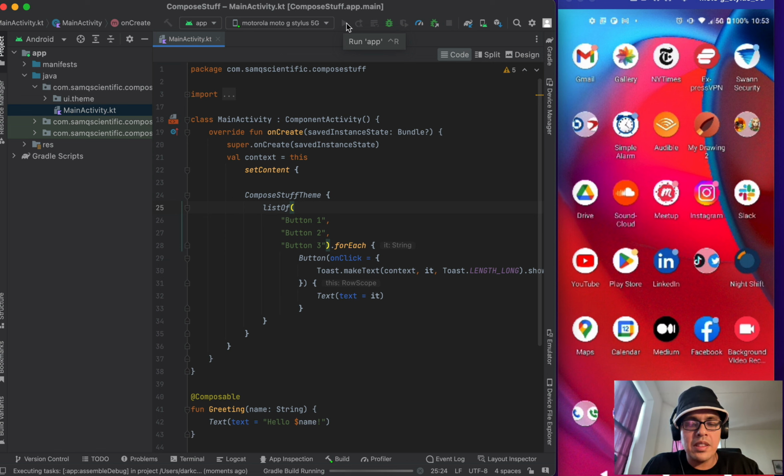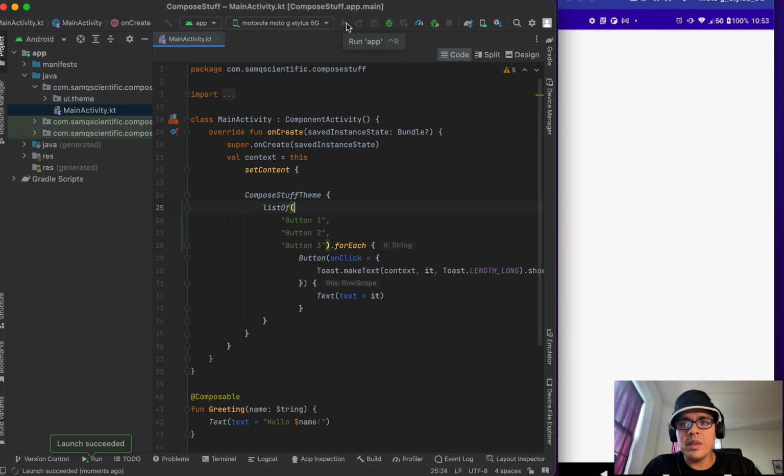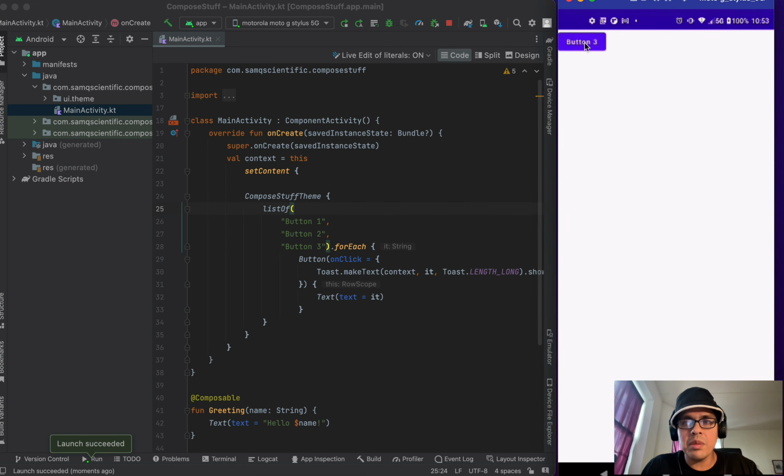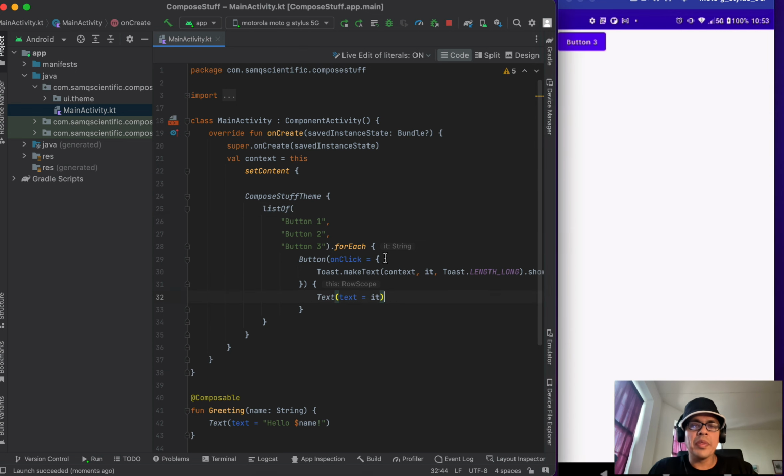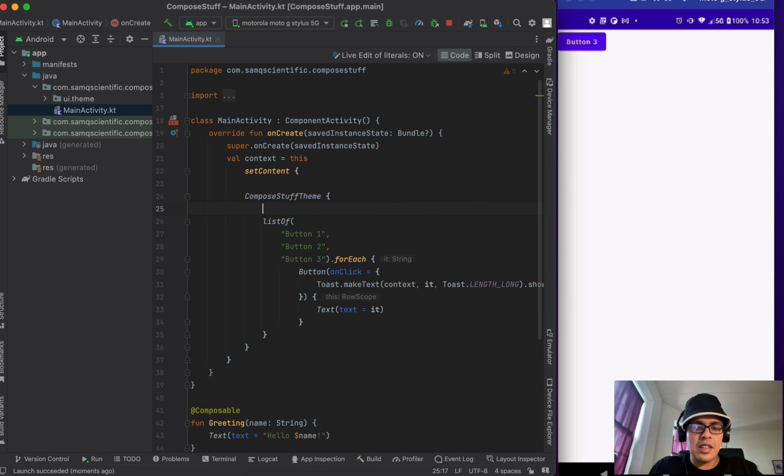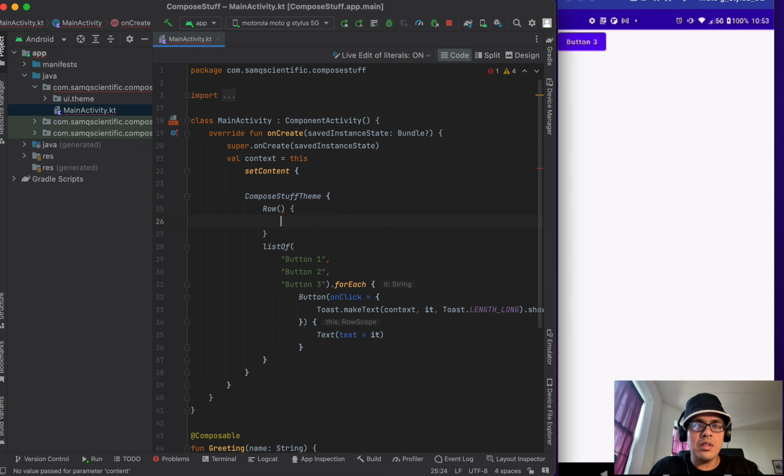The Gradle build is running. In the future, I'm going to have to edit these a little so that you don't see the Gradle build running. Okay, so I see button 3, right? And I click button 3 and I get a toast that says button 3. So what's the issue here? Well, the issue is these buttons are all superimposed on each other. To prevent that from happening, we can put these in a row or in a column, right?